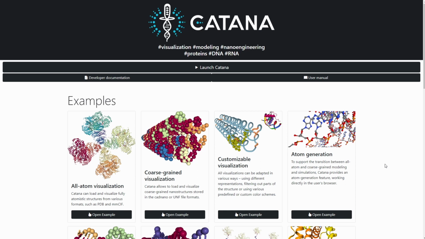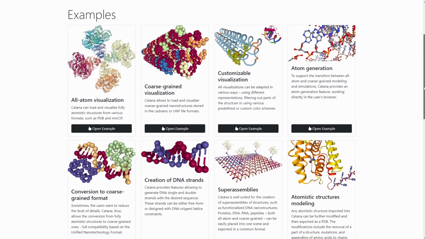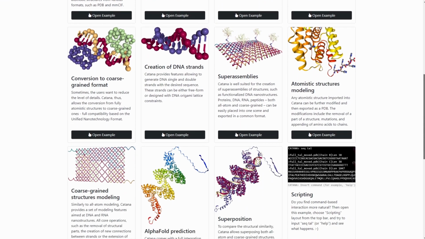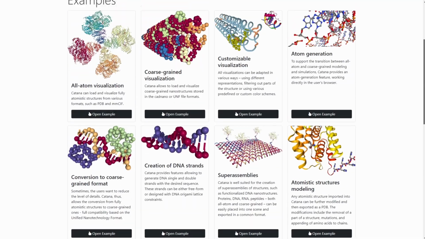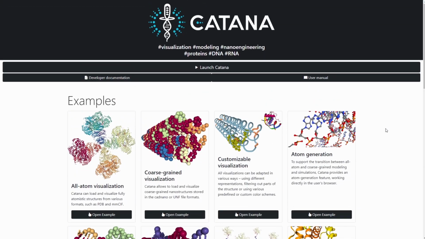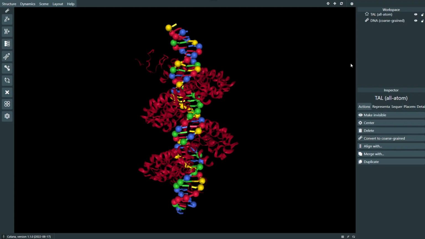Catana is a web application for visualization and modeling of DNA protein nanostructures. As you can see on the main page, it enables you to visualize, model, assemble or predict various structures. In this video, we will provide you with an overview of the application, introducing you to the user interface, some design concepts and general ideas behind the Catana. So let's start with the user interface.